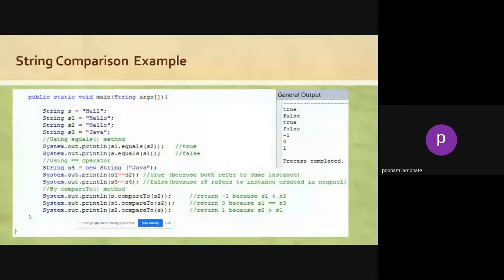So the equals method will give the output in terms of true or false. But with the compareTo method, the output will be -1, 1 or 0. So we have two methods and one operator. And we need to take care with the equal to operator that both the strings should either be without the new keyword or both the strings should be with the new keyword.